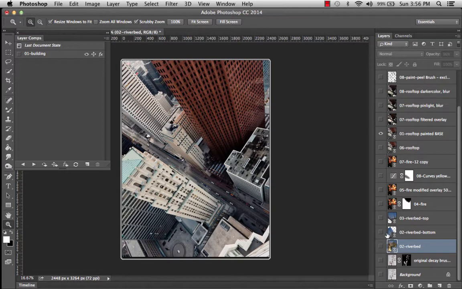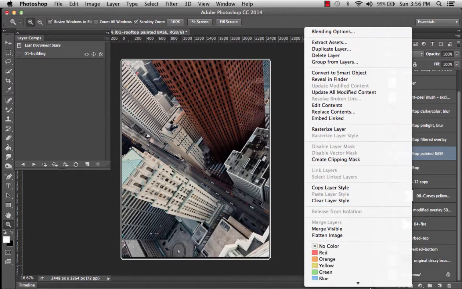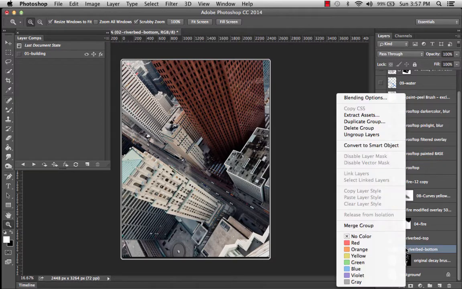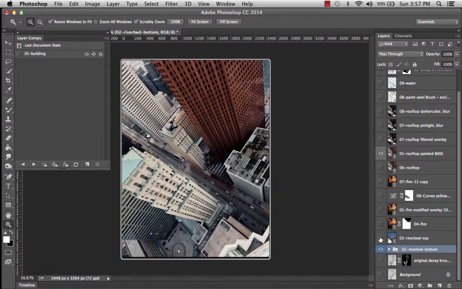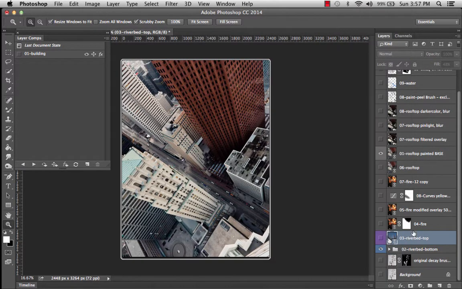So first of all, we've got our number 2s down here. I'm going to group them and maintain that numbering system, the 02 numbering system. And let's say I want the very first thing to be gray. Maybe riverbed bottom can be blue. And then this one, because it's separate, I'm just not going to put in a folder, but I will give it a color. I'll make that one violet, I guess.